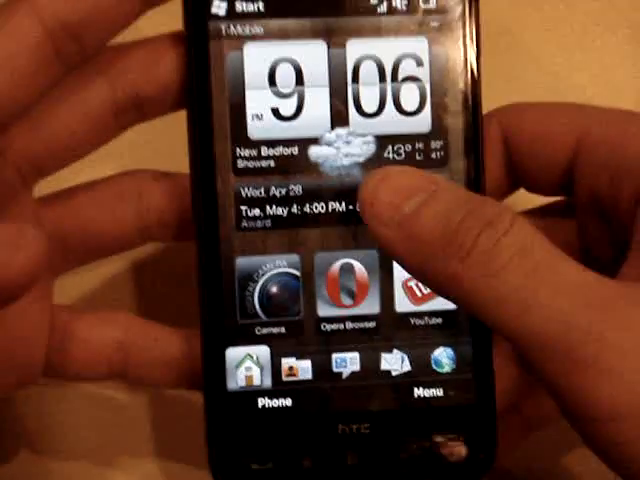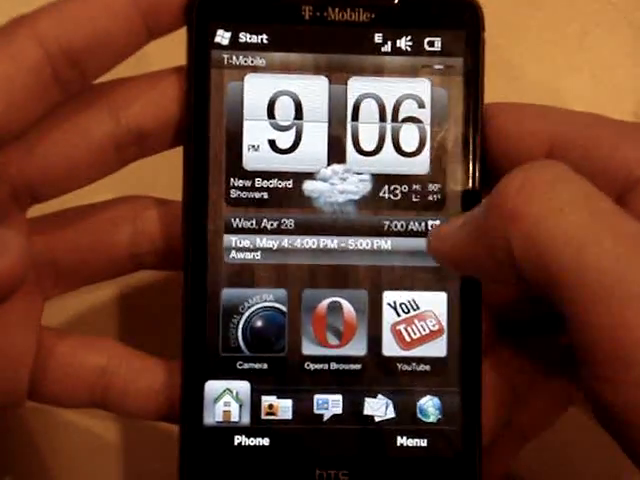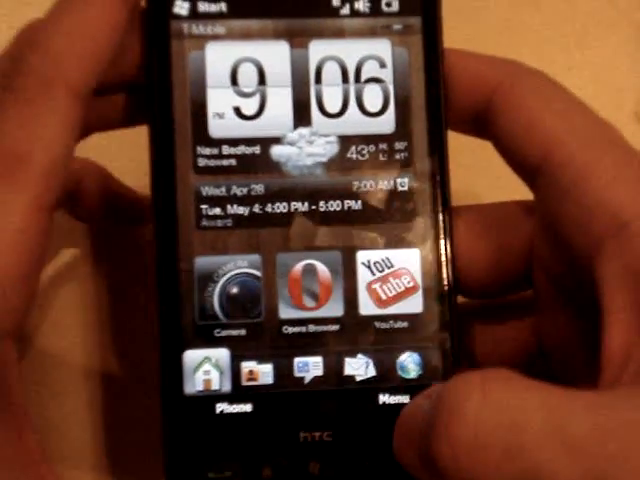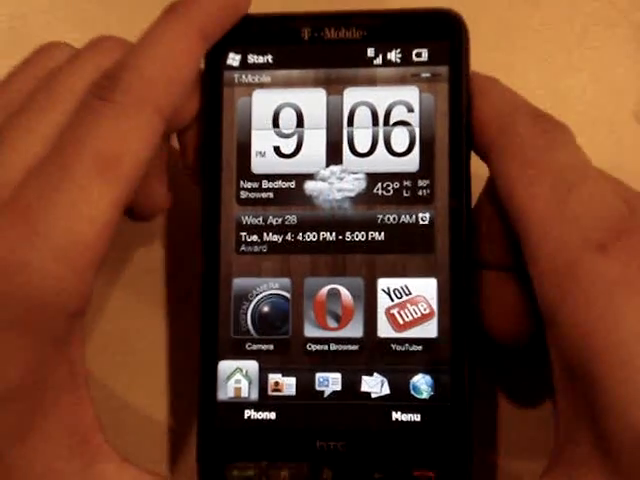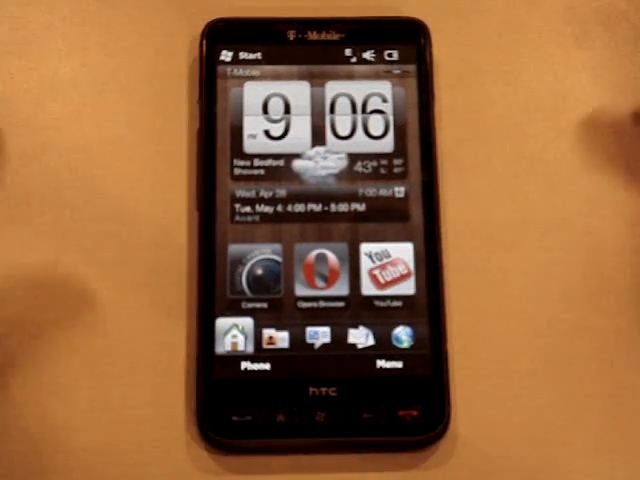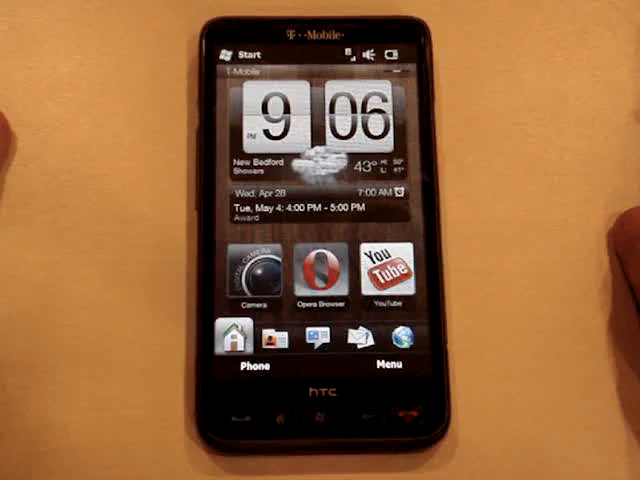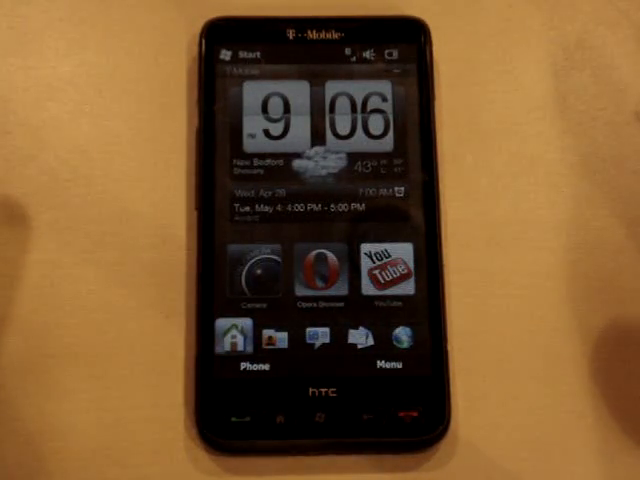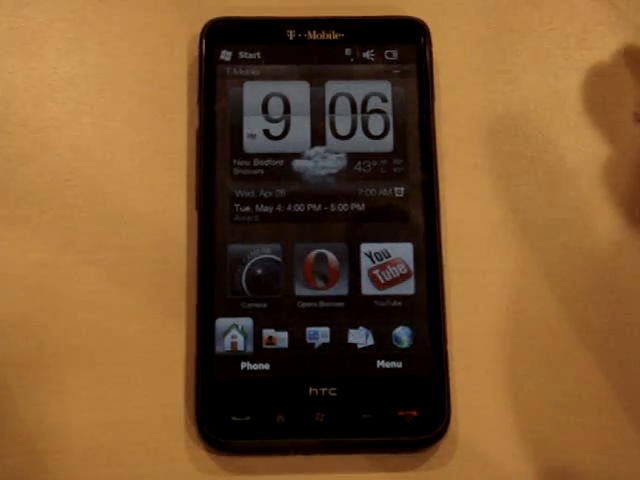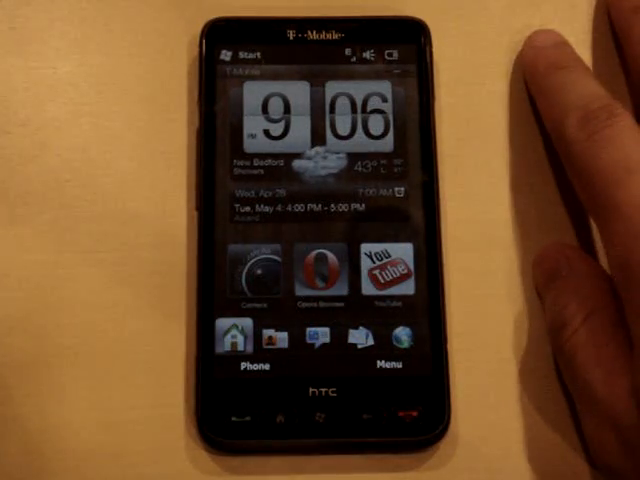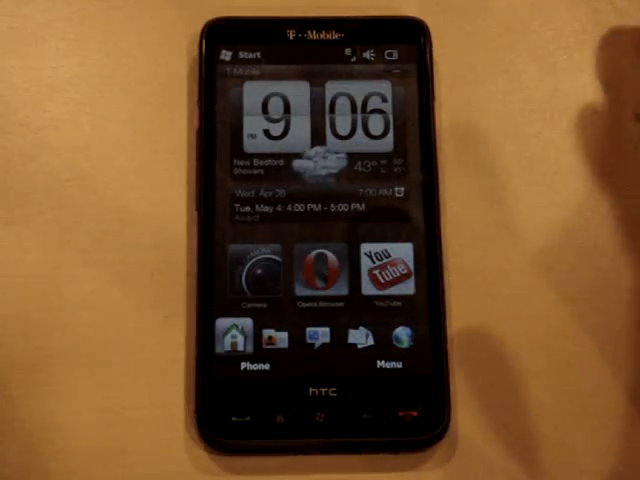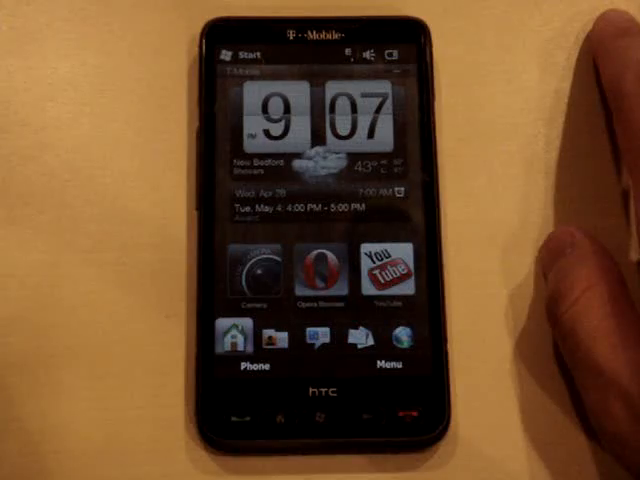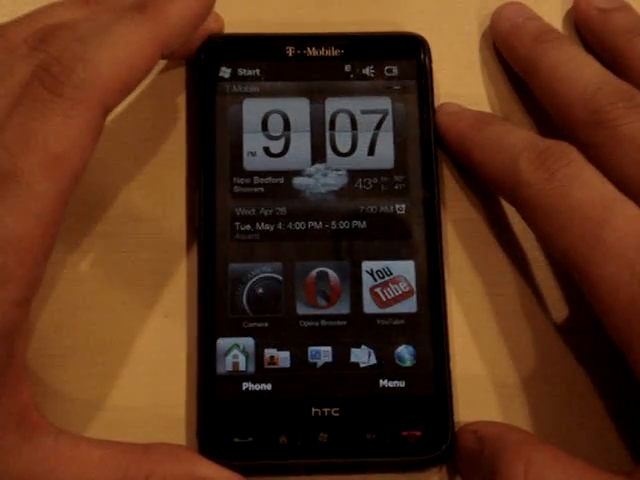Again, if you need any assistance, just let me know, and I'll try to help you as much as possible. Okay, and here's my update with the one month with the HD2. It's not a bad phone. It's definitely a good phone. It's definitely an amazing phone for Windows. So I wouldn't go buy it if you're a first-time Windows Mobile user, but if you're willing to try it, it definitely is a great phone.